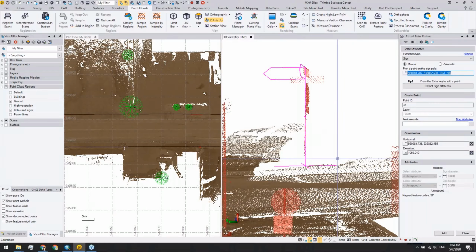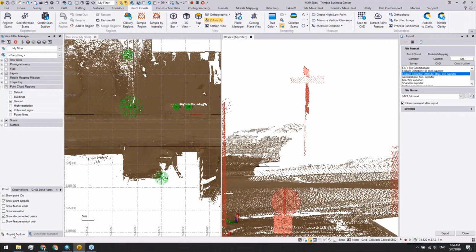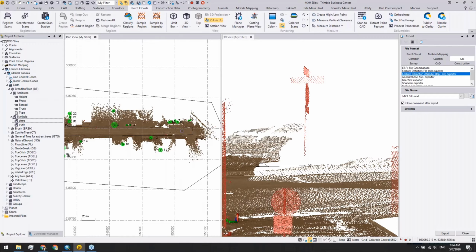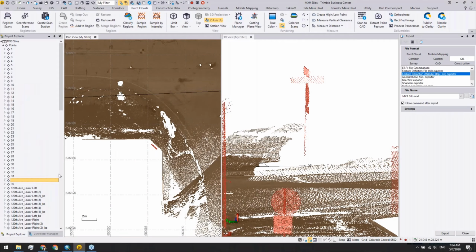I can type in the same feature code pole. And here I'm going to use diameter, height, and for the type, I may say this is actually a signpost. Add. All right. So now back into my view, because of how I set up my feature code library, some of the power poles are not showing up yet. So let's come back to my list. I forgot how many of them are actually poles, but let's see. Okay, yeah, so seems good.